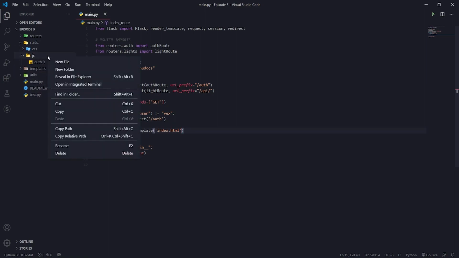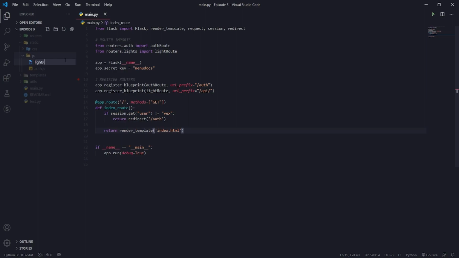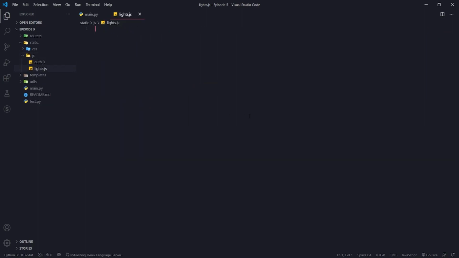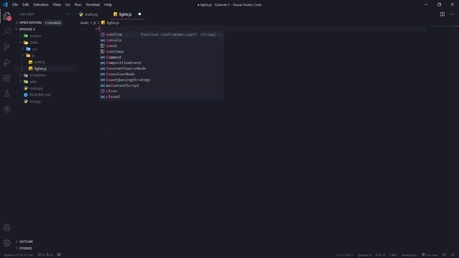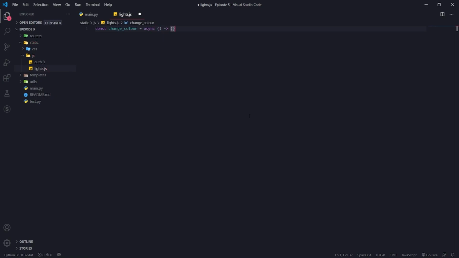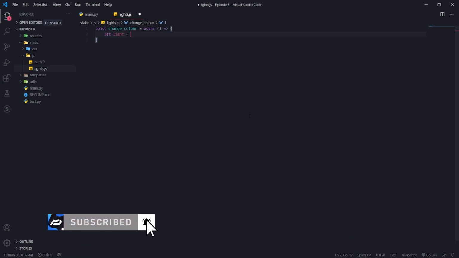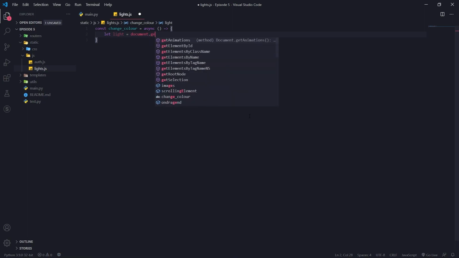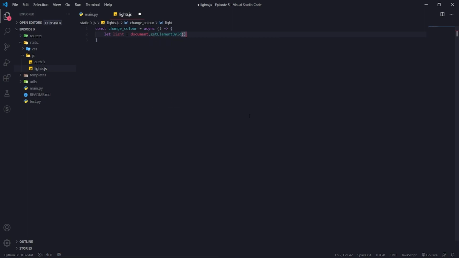So now let's get started into our JavaScript file. If we go to our static.js and then create a new file, I'm just going to call it lights.js. Inside of here, I'm going to define a function and I'm going to use some of the new syntax. I'm going to call it change_color and I'm going to make it asynchronous and just pass an arrow function. And now that we've done that, we need to actually grab a couple of elements. So we can get our elements by doing let light equal document.getElementById. And we can just pass in light.